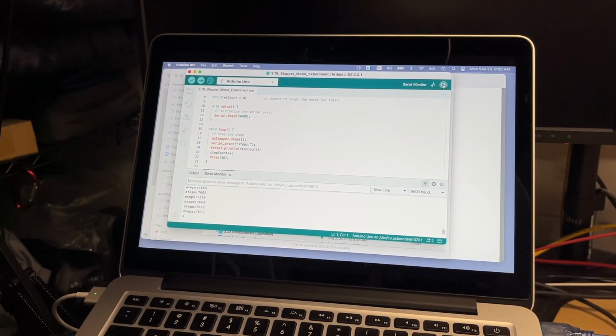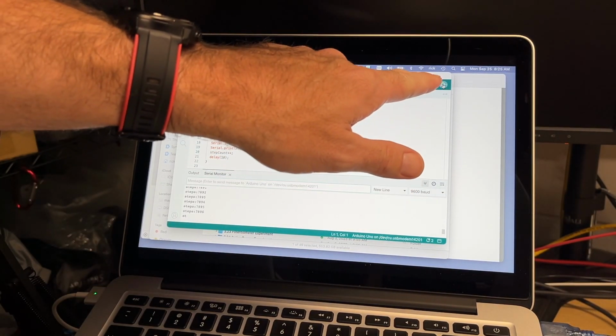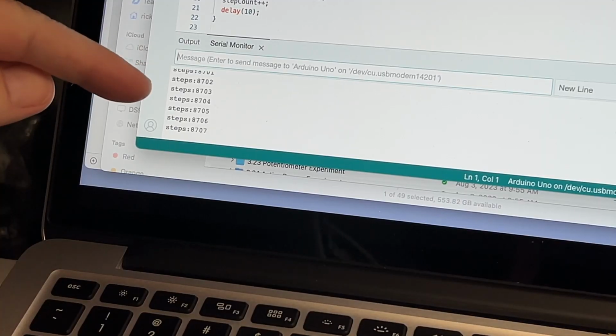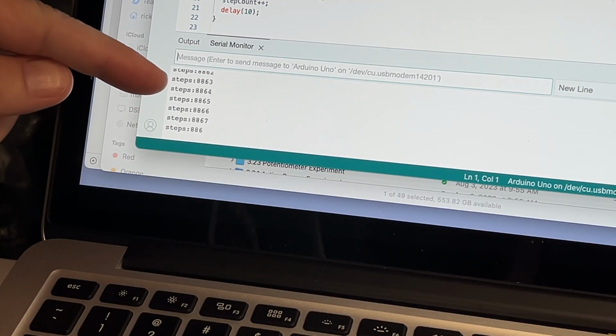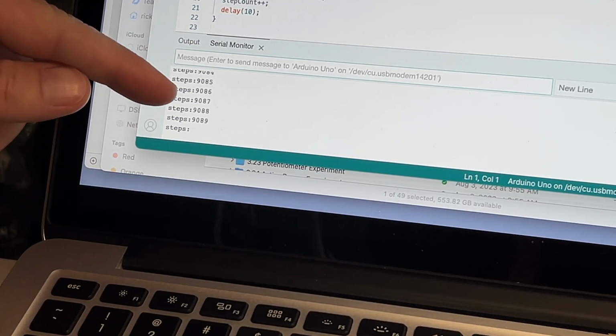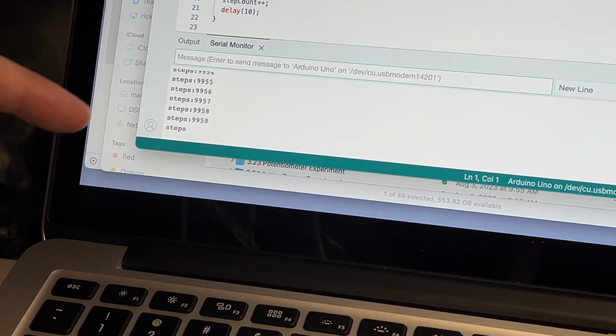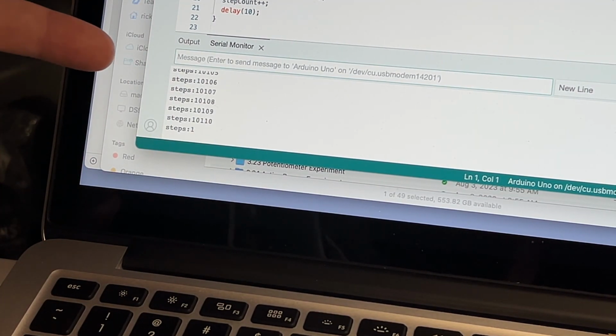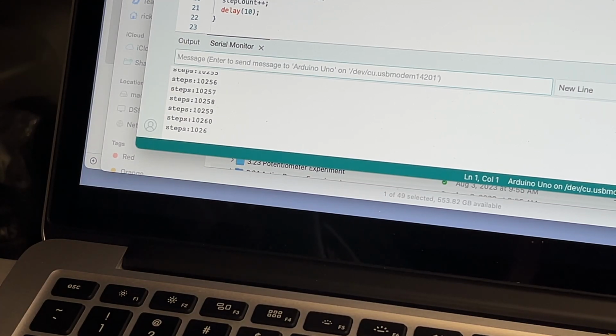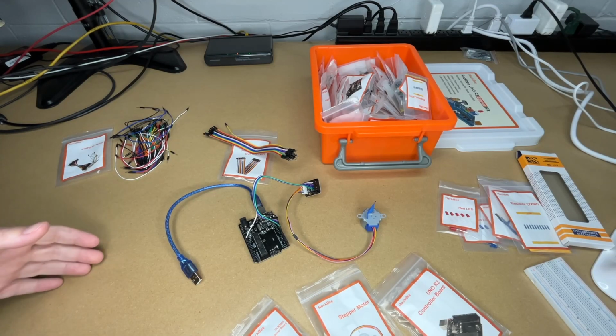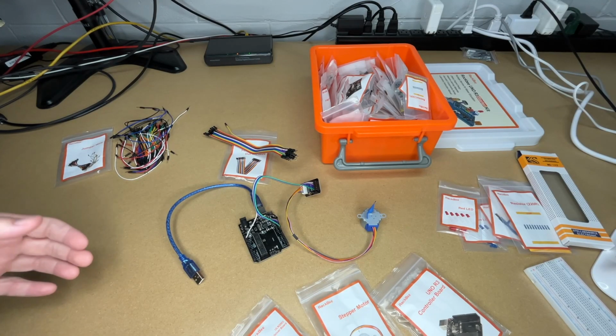So if we look at the computer here, you can click this serial monitor in the upper right hand corner. And then at the bottom here, it's outputting the number of steps in the console. So you can see we're at like 9,000 some steps. So this can be used to monitor things you're doing on the R3, or you can use it for debugging purposes and such. So those are just a few projects you can do with the RockBee Uno R3 starter kit.